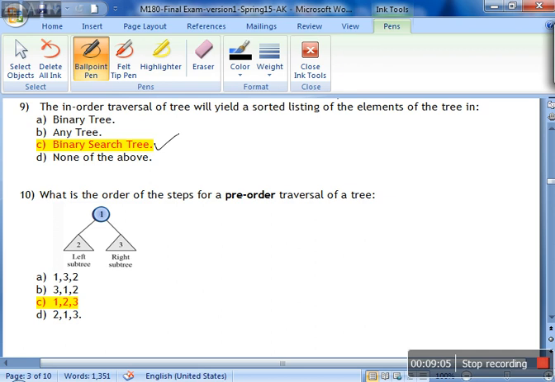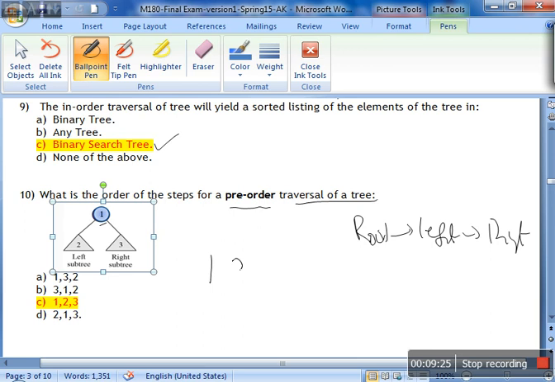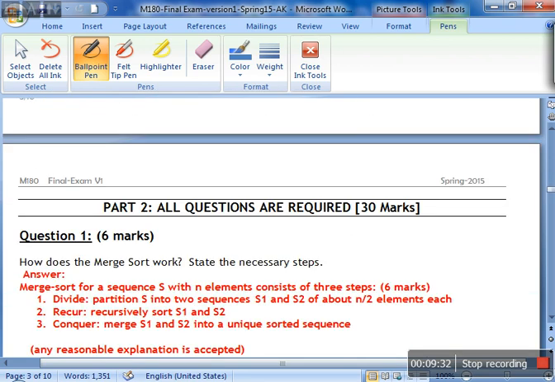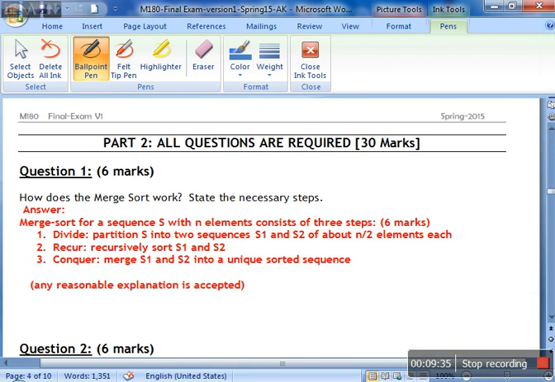Now, what is the order of the steps for a pre-order traversal of a tree? Pre-order means it goes from the root. First it processes the root, then left, and then right. So you start from the root. Root is 1, then left 2, then 3. So the order is 1, 2, 3. So these are some multiple choice questions given in the exam paper for spring 2015. Moving ahead to part 2.